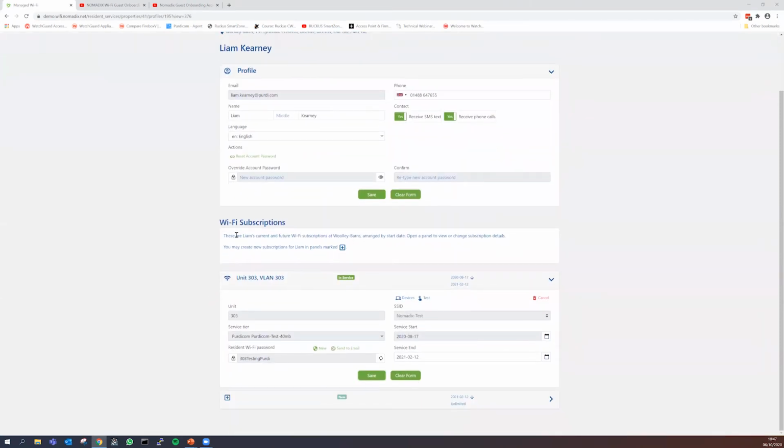We can also see the Wi-Fi subscriptions that I'm currently assigned to. So we have my unit ID, which would typically be your door number if you live in a block of flats, for example. The service tier that I'm assigned to, so Purdicom test 40 meg, which I will show you what the service plans look like later as well, and go through how you create all those.